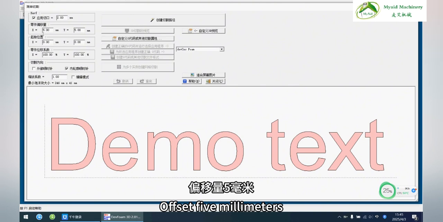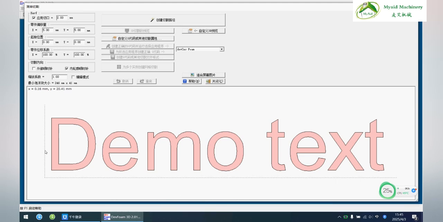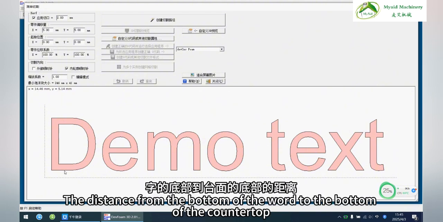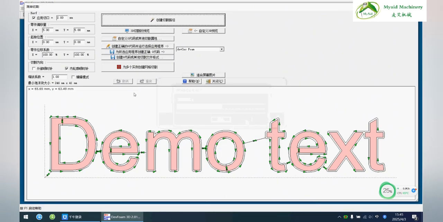Offset 5 mm. The 5 mm of X is from here to this. For Y here, this offset represents the distance from the bottom of the word to the bottom of the countertop. To create a cutting path, click Yes.